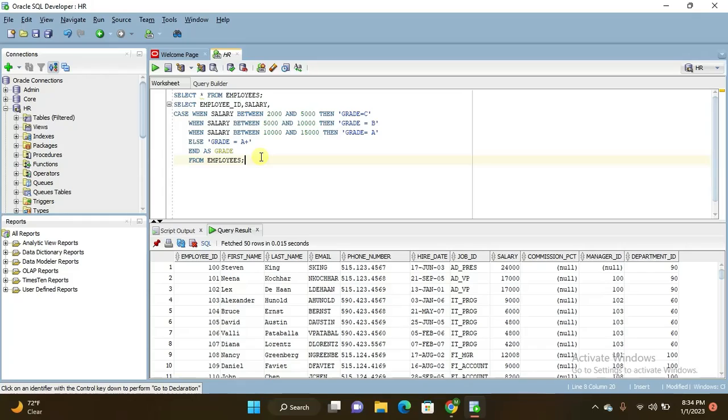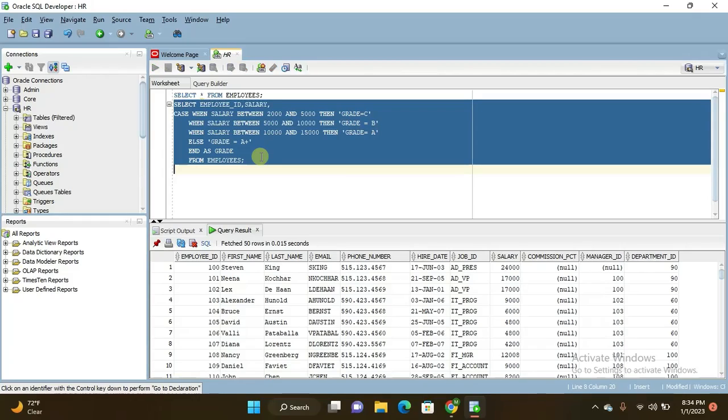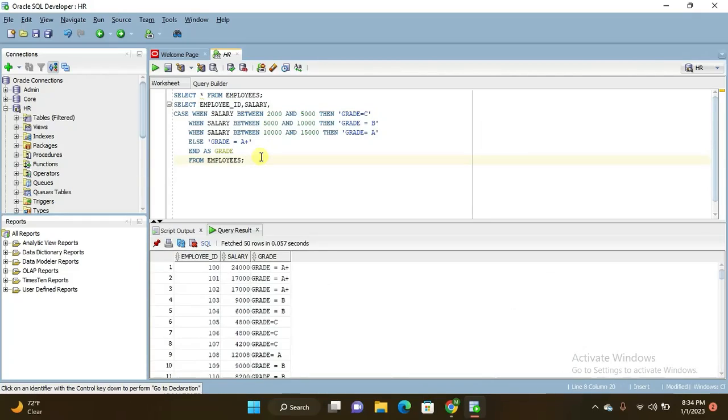Press Ctrl Enter, and this will get executed for you. We can see the records will appear here. This is the employee ID column, here salary, and here grades. Whatever the salary above 15,000, you can see all are A plus, and this is B, and here you are getting C, and this is 12,000, between 10,000 and 15,000 it is recorded as grade A. So this is how to use the CASE expression.